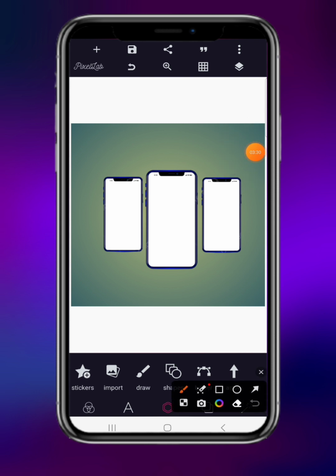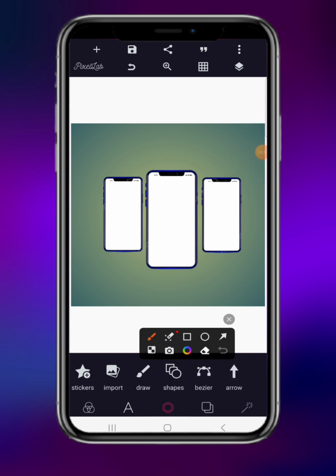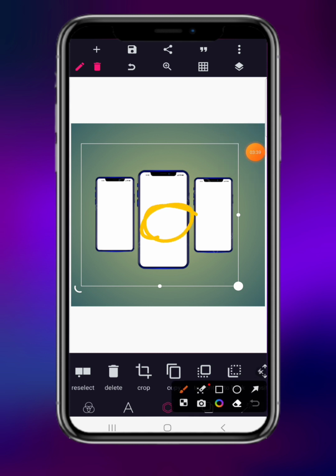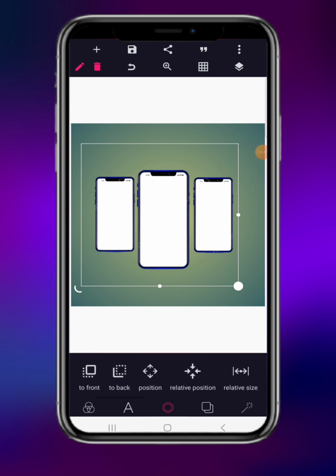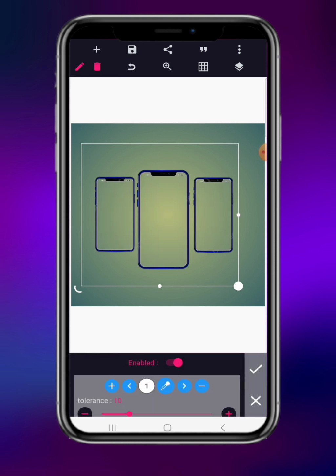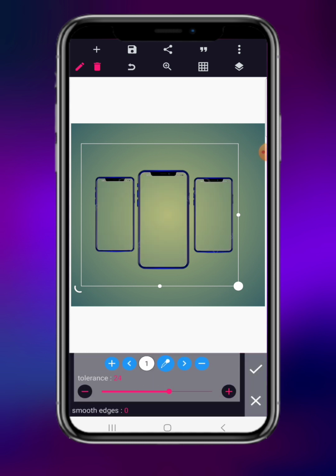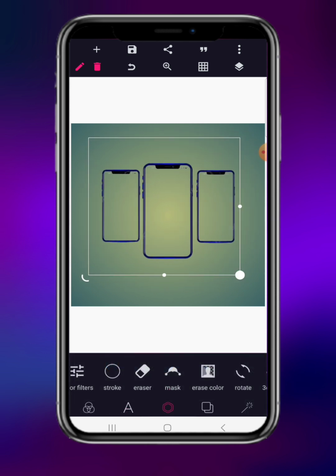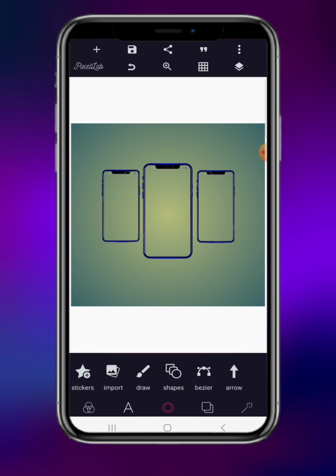Then one other important trick here is how to automatically remove this white color from the screen, as you can see. So all we are going to do is to go to the erase color option, click on the erase color option. As you click on the erase color, just enable it and increase the tolerance a bit. So your file is now a PNG file, as you can see. You can size it up to your desired taste. Then you click on import.